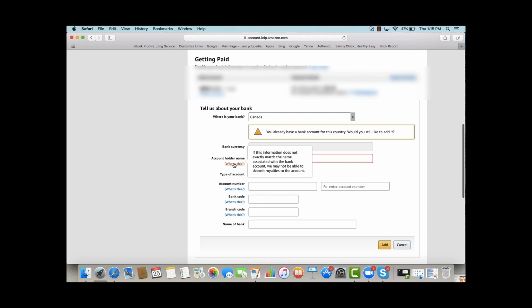There are a few marketplaces where you still will get a paper check from them. So once your royalties reach a threshold, I believe it's the equivalent of $100 US in the currency, then Amazon mails you a check for the royalties owed to you.